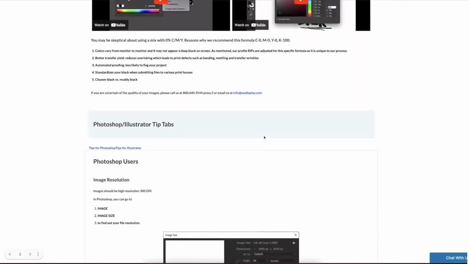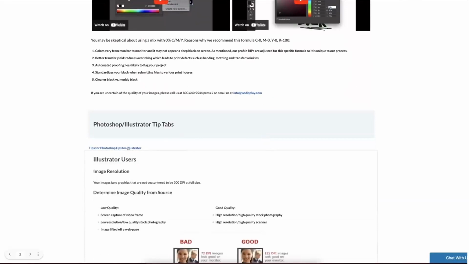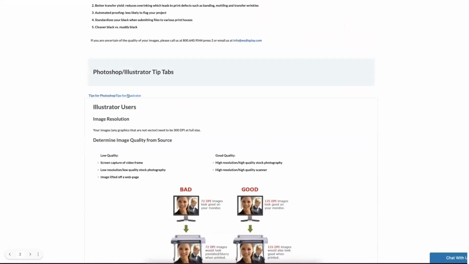Finally, we have our tips for adjusting color modes and designing in Photoshop and Illustrator. Just toggle between this tab. If there are any questions with anything on this page, please do not hesitate to reach out to our graphics department at graphics@wsdisplay.com.